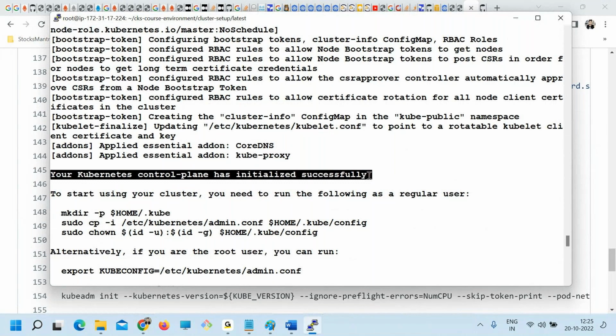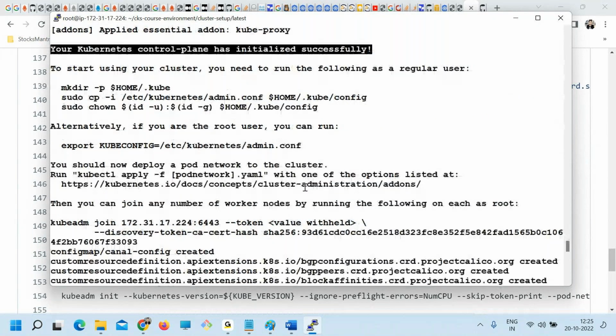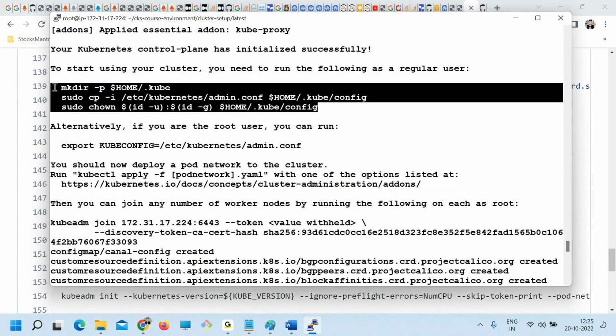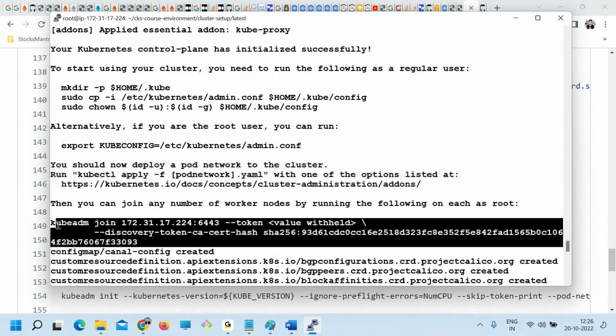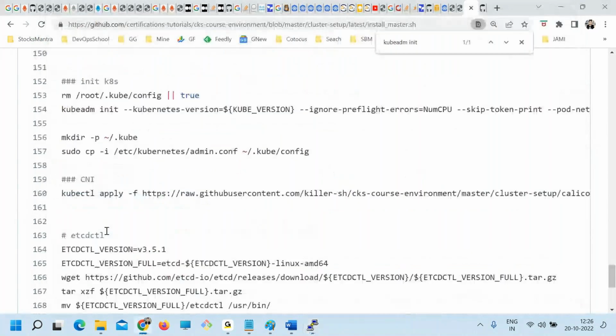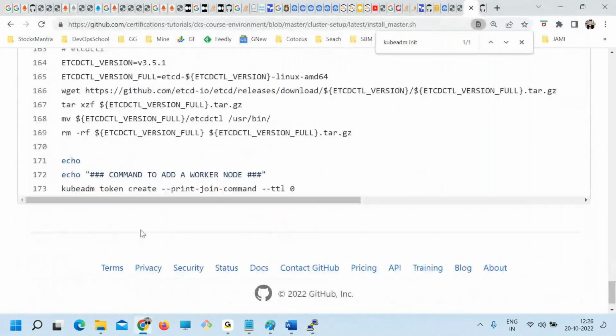Then they will tell you, hey, do you want to configure your workstation? This is the command. Do you want to install the networking? This is the one. Do you want to join more workers to this particular master? This is the command. Everything they have given to you, but in the script which we have run, it has already been done, so you don't have to do that.